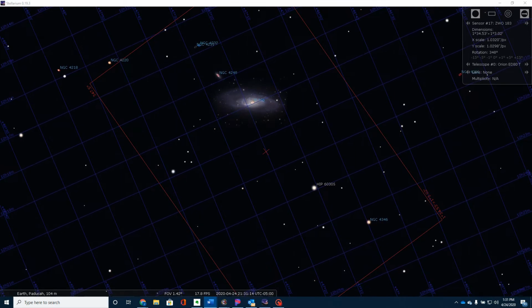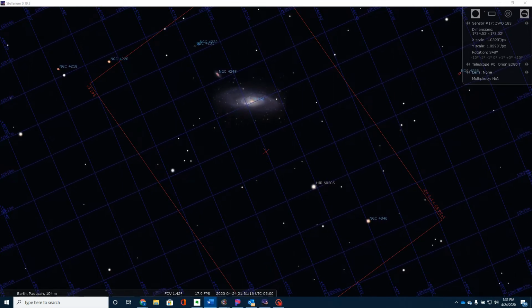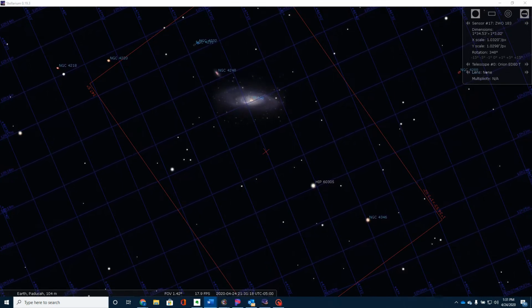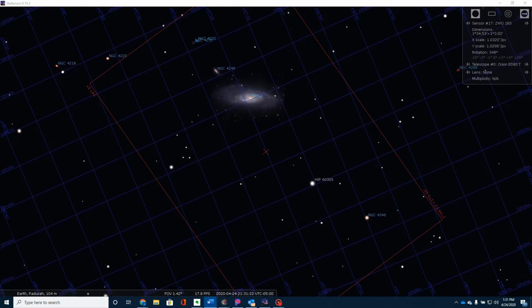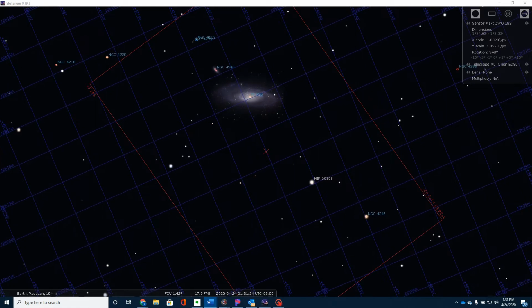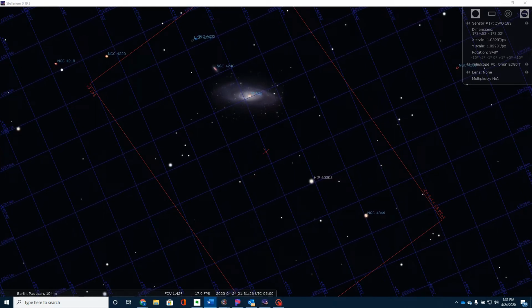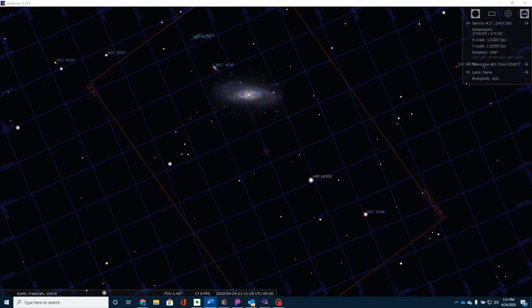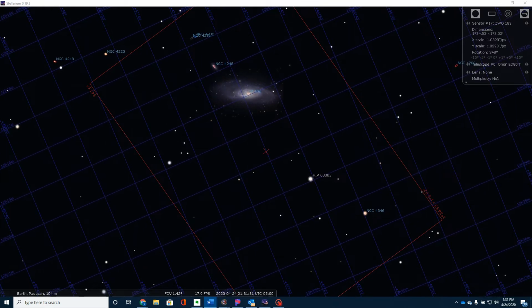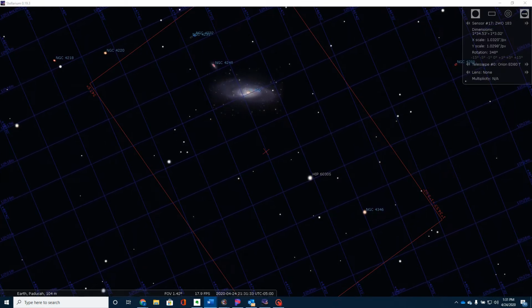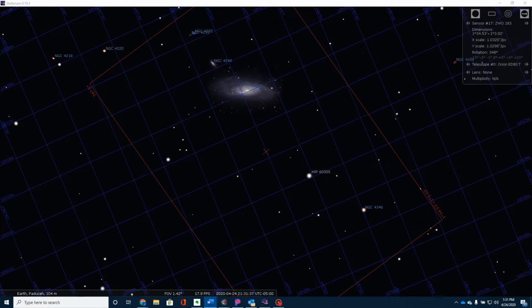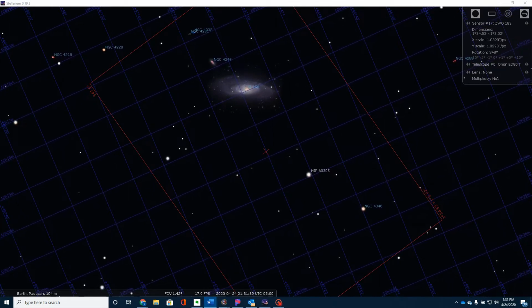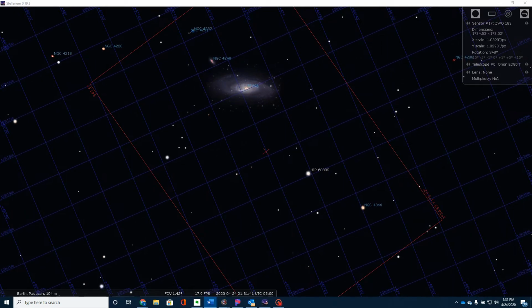It's similar in size to the Andromeda galaxy, but because it's so much farther away, it appears much smaller in our telescopes. If you think about it, Andromeda is about 2.5 million light years away, whereas M106 is somewhere between 22 and 25 million light years away. So even though they're approximately about the same diameter, M106 is going to appear much smaller.